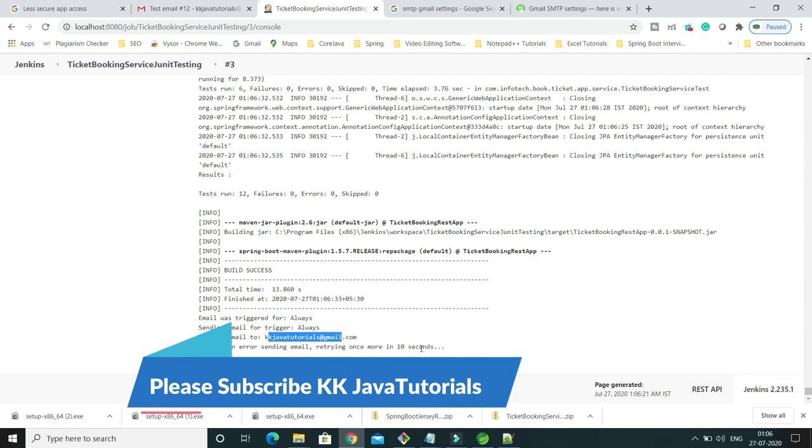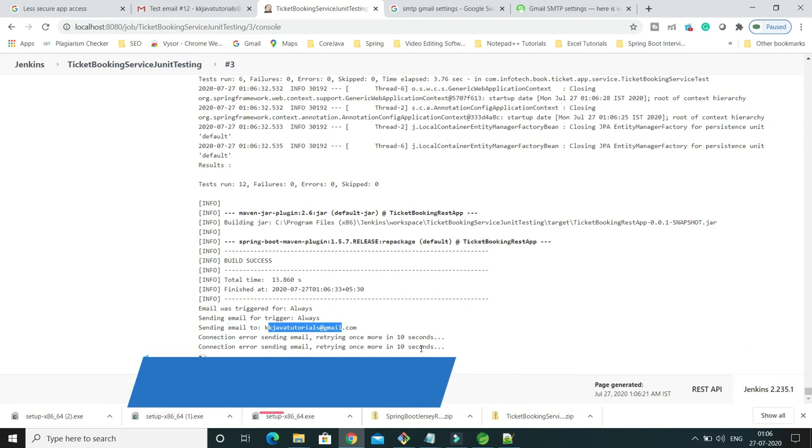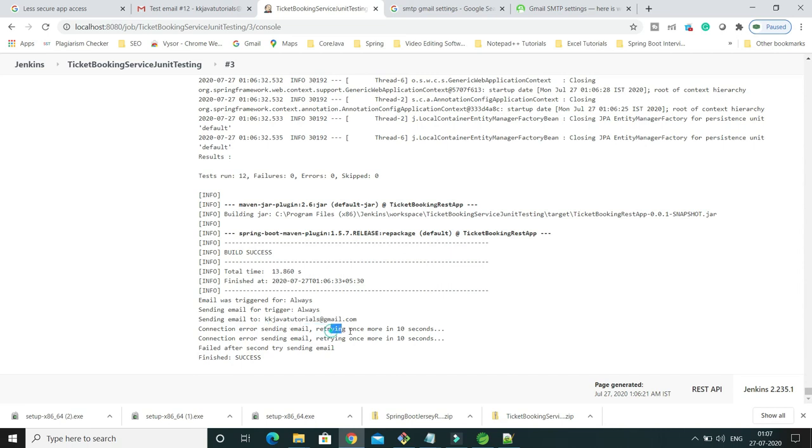This is because of some security reason, right? Gmail is really very strict, right? Due to some Gmail security restrictions, the email is not able to be delivered, right? Here you can see this message: sending email got tried twice, but both times it failed. But that is the way to set up the email notification, right?